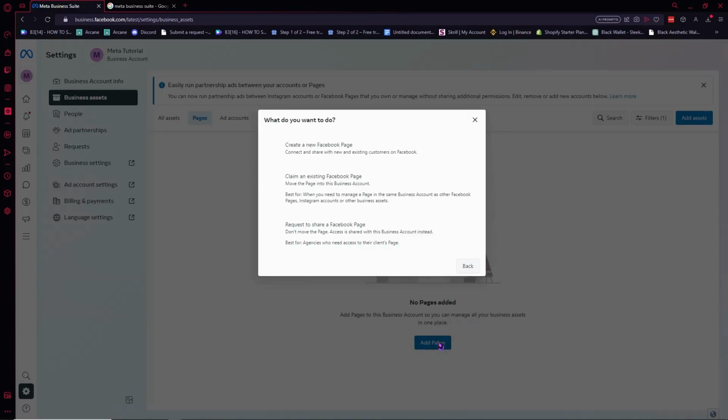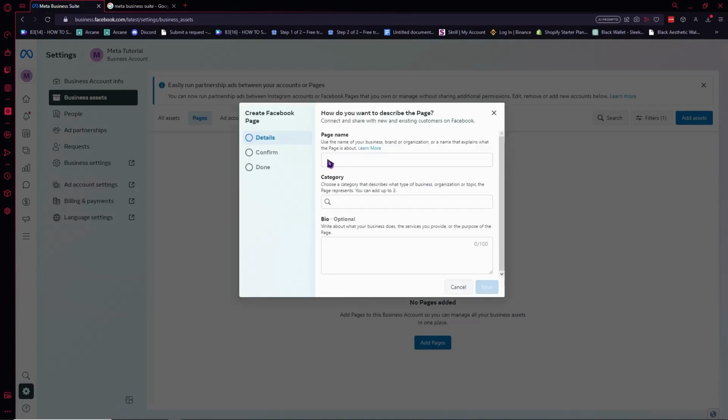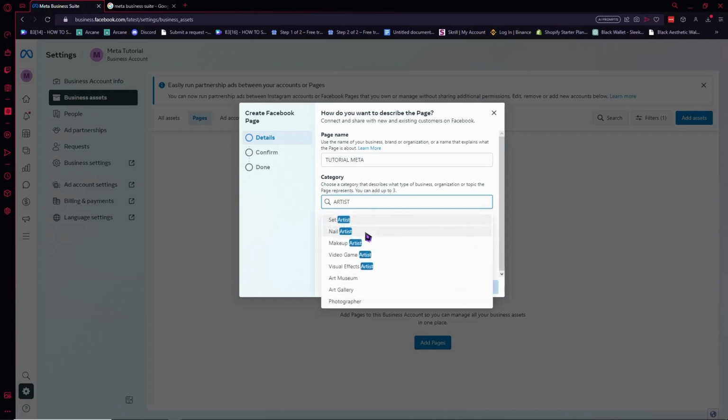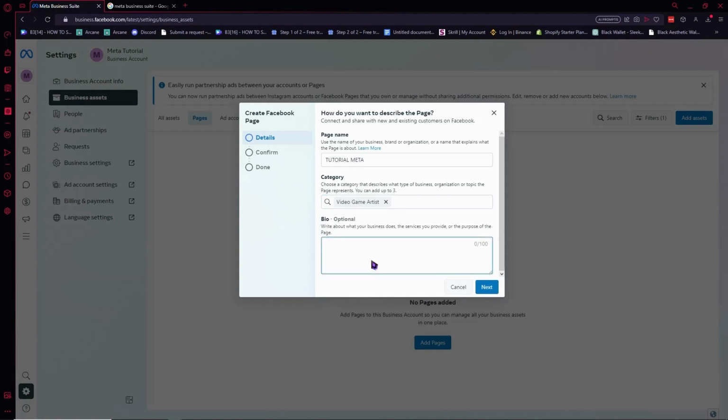So maybe you're adding another page, or you have multiple pages planned for this business account. Then you can click here on create a new Facebook page, and you simply provide a page name, and these are the processes right here. So let's say Tutorial Meta right there, and category and bio and so on. But we're going to go here, so let's just go for artist, maybe video game artist, just like that, and your bio, blah blah blah.